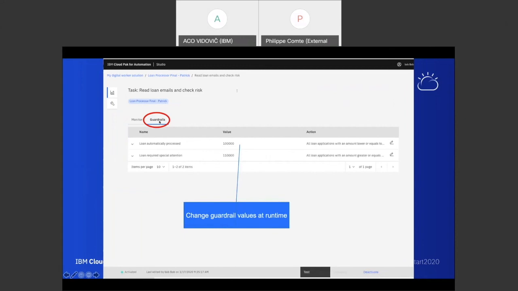Again, guardrails. So loan automatically processed, the value, and you can change guardrail values at runtime. You don't need to deactivate the task or the digital worker to modify the values; it's something that can be done while the system is running.